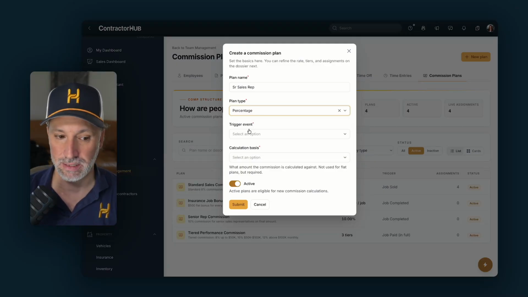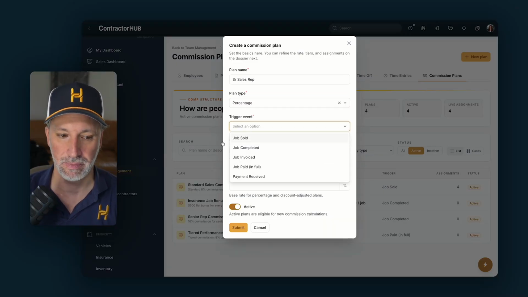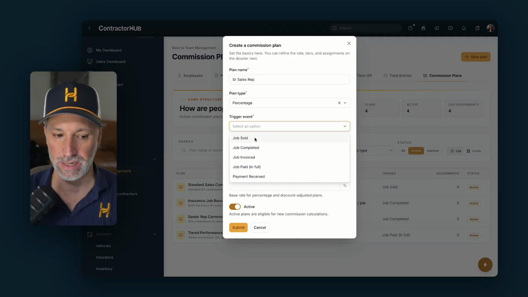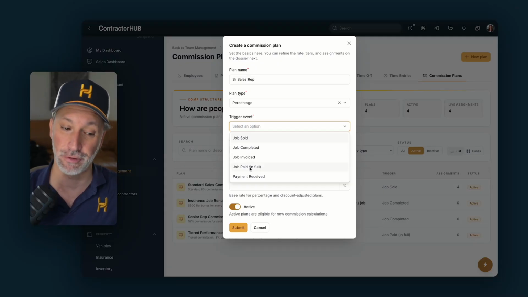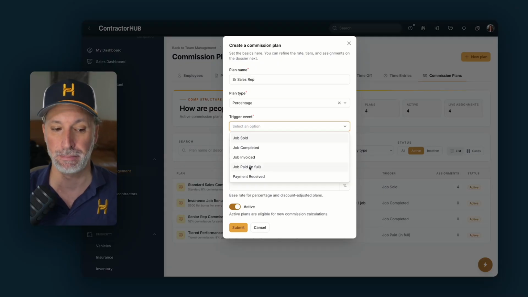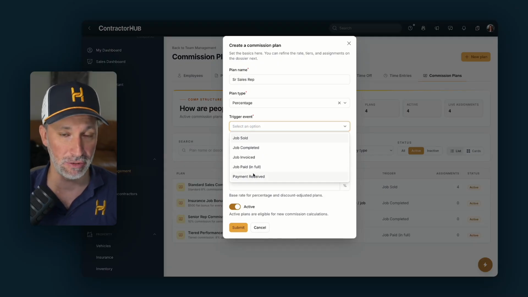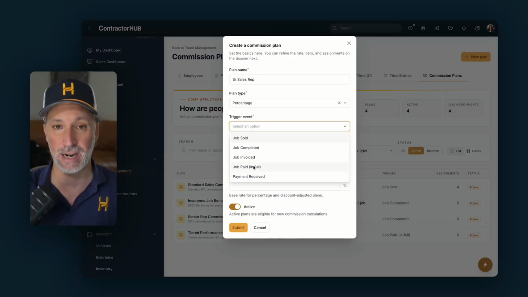So in this instance, we're just going to run a straight percentage, and we're going to say, when do we want to trigger it? Do we want to pay that commission or make that commission payable when the job is sold, when it's completed, maybe when it's invoiced, or when it's paid in full? I'm a big fan of the job paid in full, or a payment is received. I'm also a big fan of when the payment's received, because it keeps your cash runway stable.